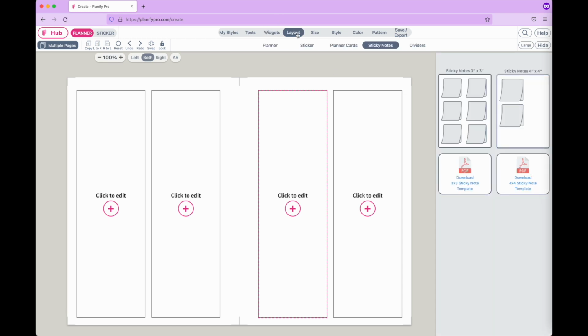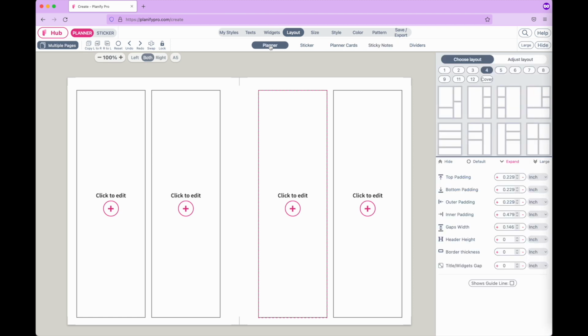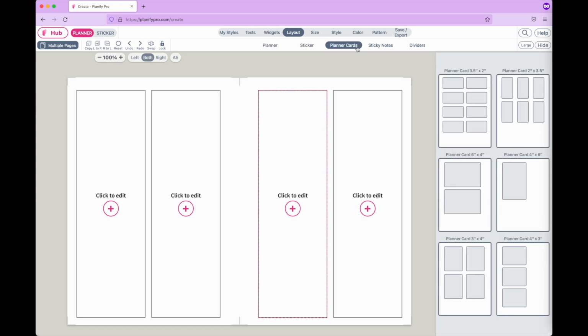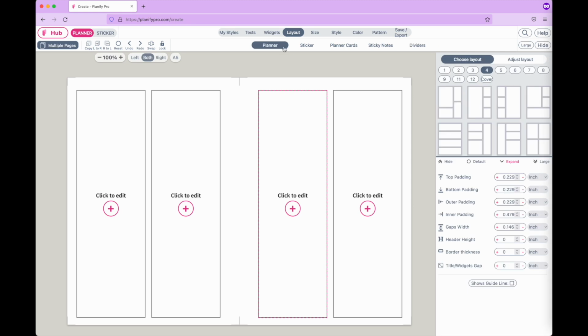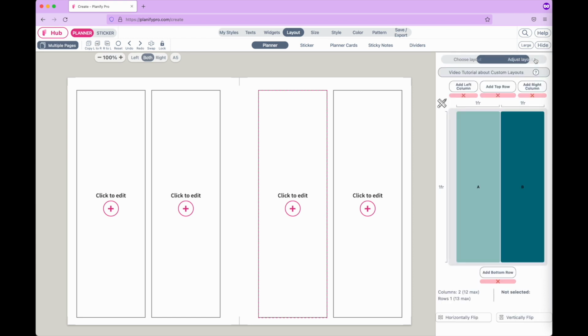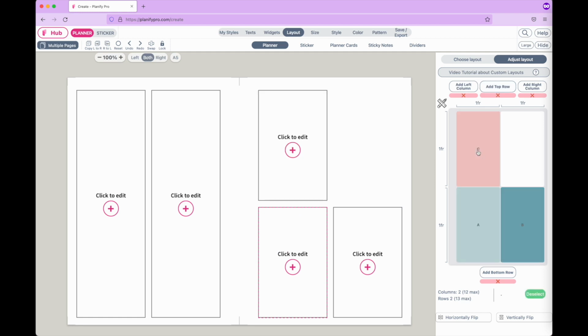And then on the layout panel, you can choose to navigate between planner layouts, sticker layouts, planner cards, sticky notes, dividers. As for the planner layout panel, here is where you choose the layout. Below is where you can adjust the layout, such as the paddings and the margins. And then if you click on adjust layout, here is where you can customize or create your own layout.